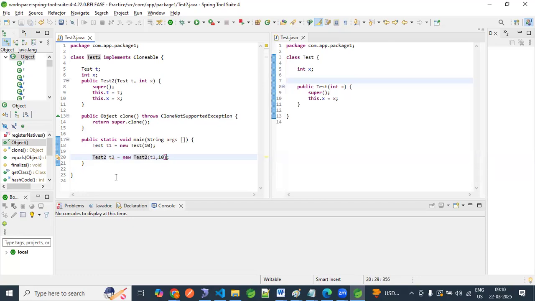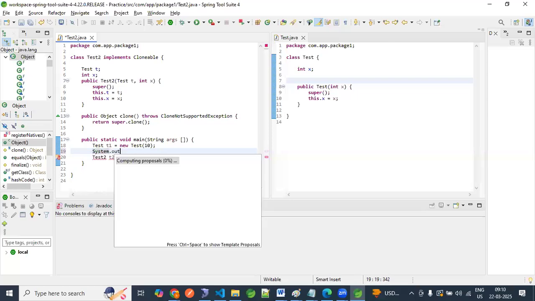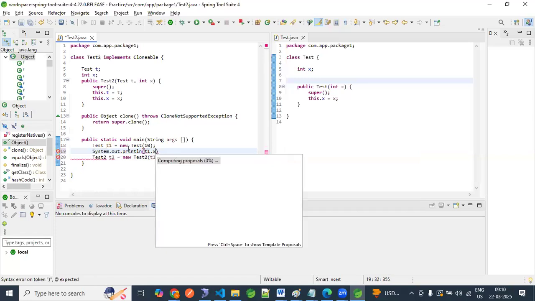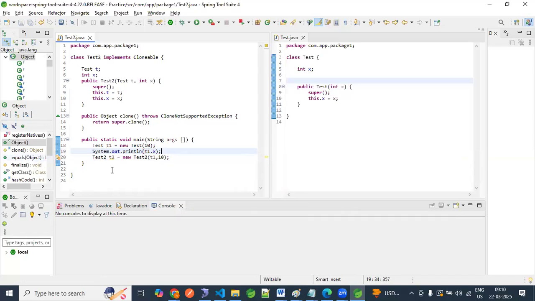Now fine, right? Okay. Can I print some sysout statement and we'll see the output? Then we will apply shallow cloning. System.out.println. Let me print some value, t1.x. We will see what is the output in this line. After this, we will print another line. Here I will print t2.x.